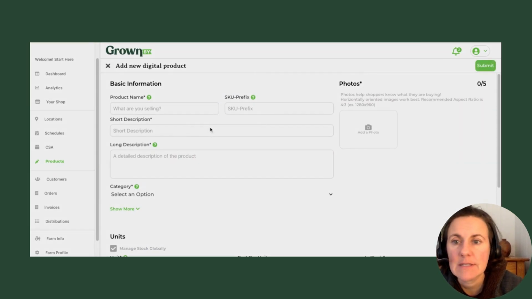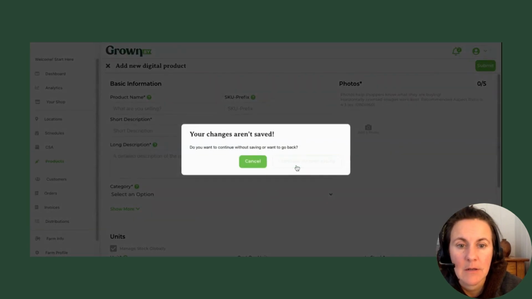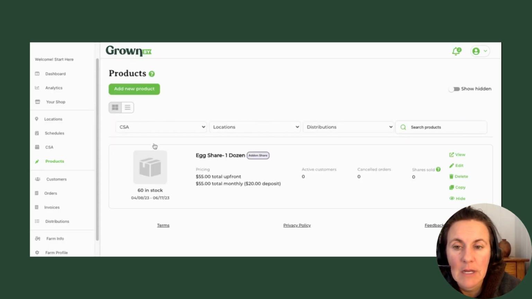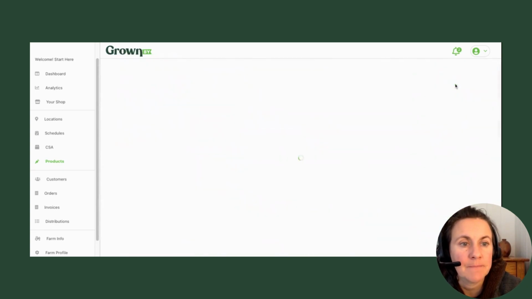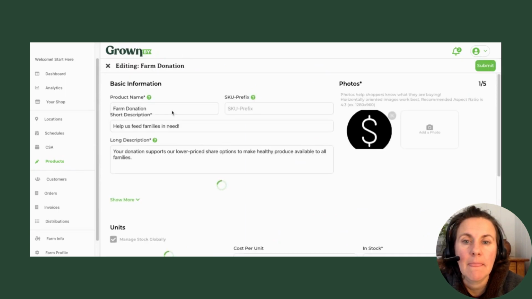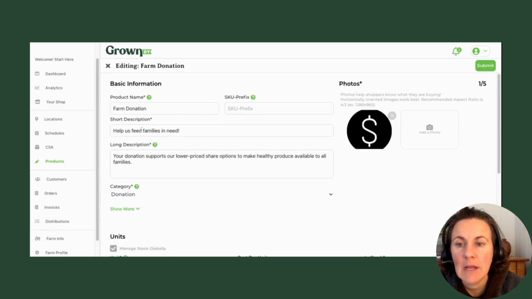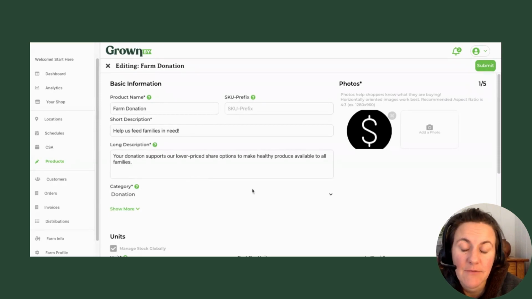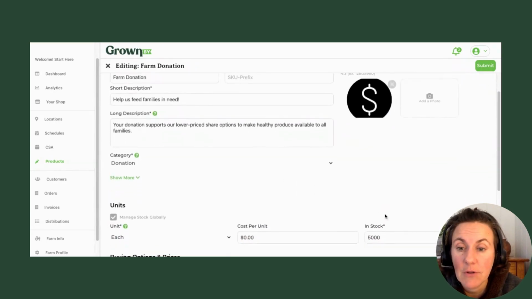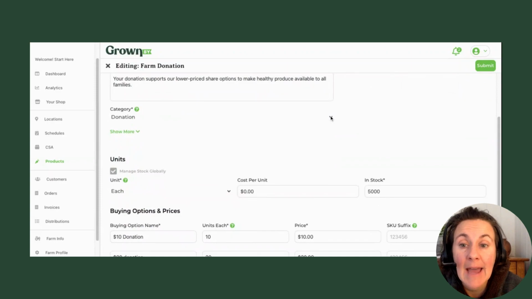I can show you the digital product that I already created. We'll just look at that one really quickly. It is a farm donation. Here we have farm donation. The description is that this is a donation that we're using as a farm to help fund some of our lower price share options. I added a category called donation for this. Again, if you were doing an event, you could add a category called events or something like that.